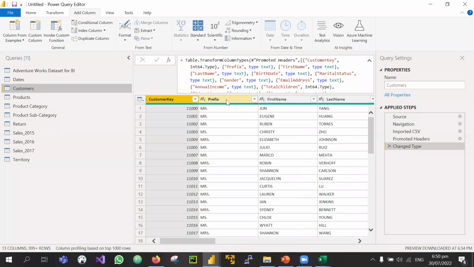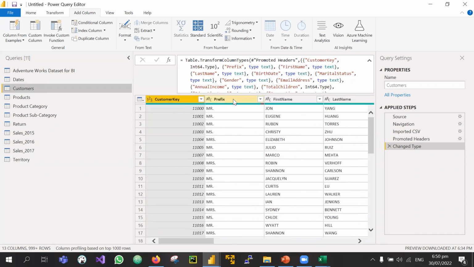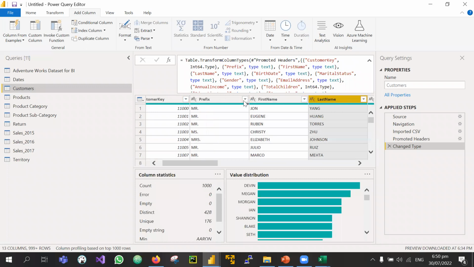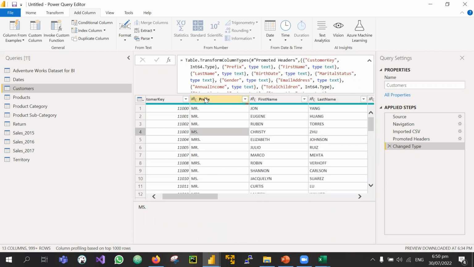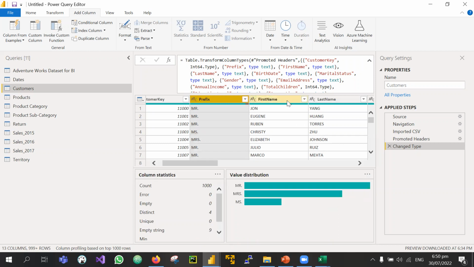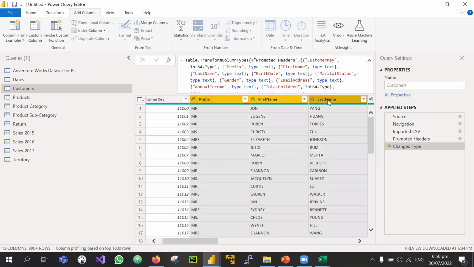Basically, what I want right now is to concatenate or merge these three columns, right? I want one column which shows me Mr. John Yang. I don't want to see these separately. Similarly, for the second customer, I want to see Mr. Eugene Huang, Mr. Ruben Torres, and so on. As I said, we can concatenate or merge these together. For that, I'll select these three columns. I can press Shift and select these three.